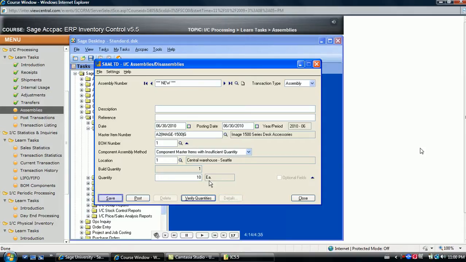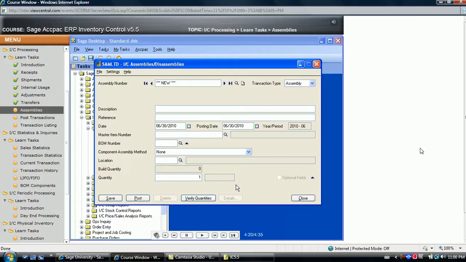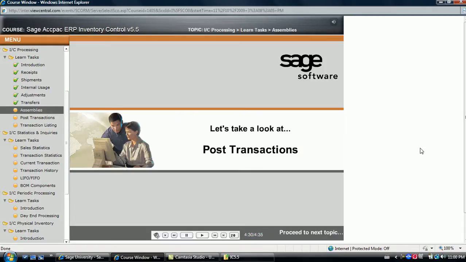Optionally, save the bill of material to be processed later, or immediately post the assembly. Posting the assembly removes the quantity and cost information from the component items and updates the quantity and cost of the master item. Let's take a look at posting transactions.